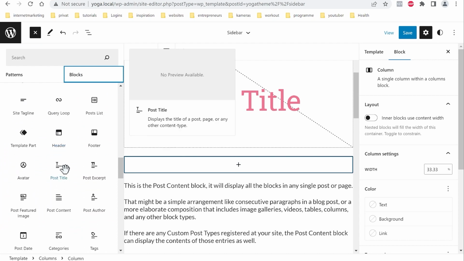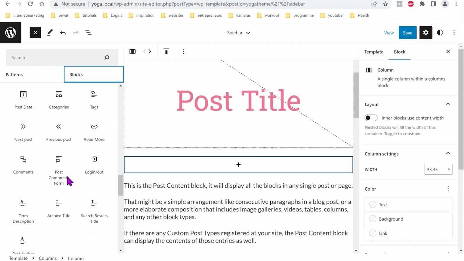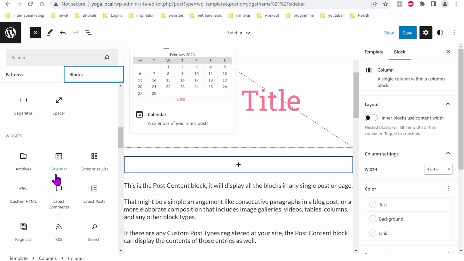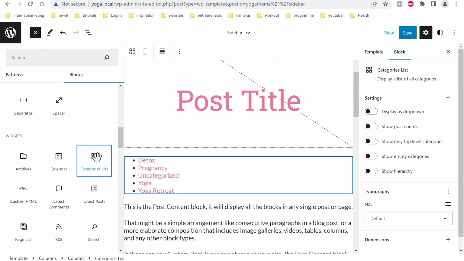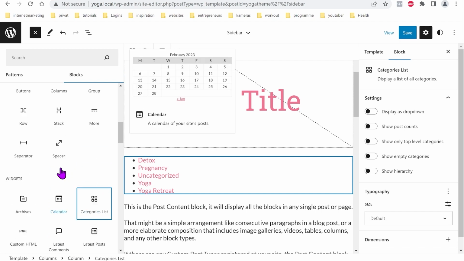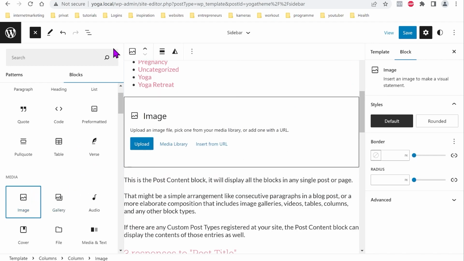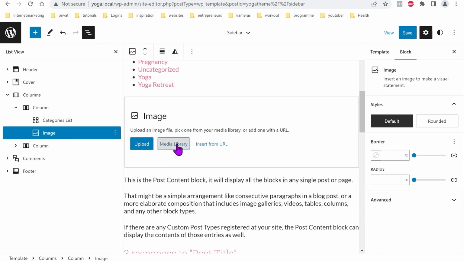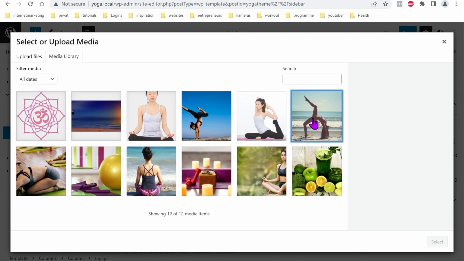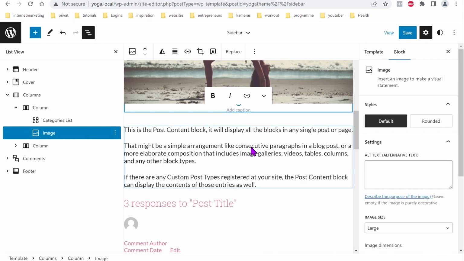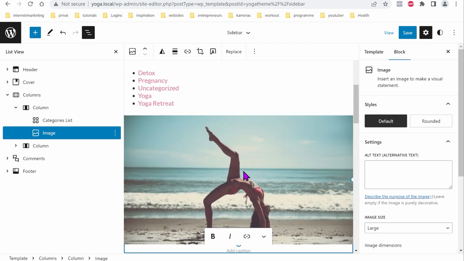A category list. Where are the widgets? Here. A category list. And let's put some image inside. For the image, we go to the media library, take this, select. Okay, so now we don't want the image just like this. We want to edit the image a little bit.